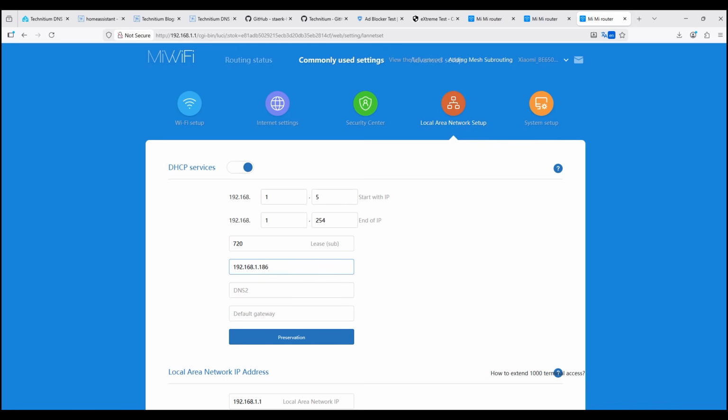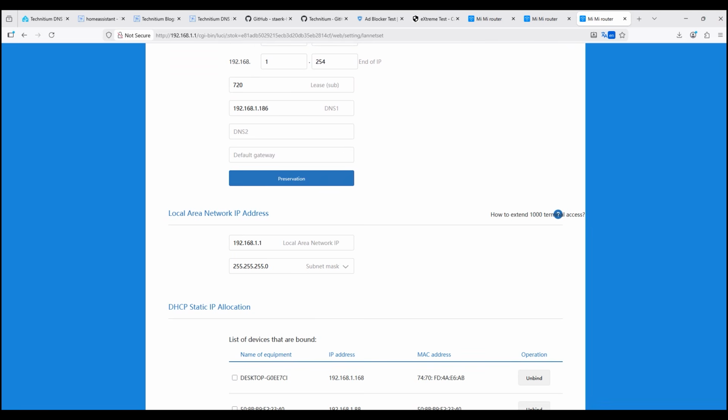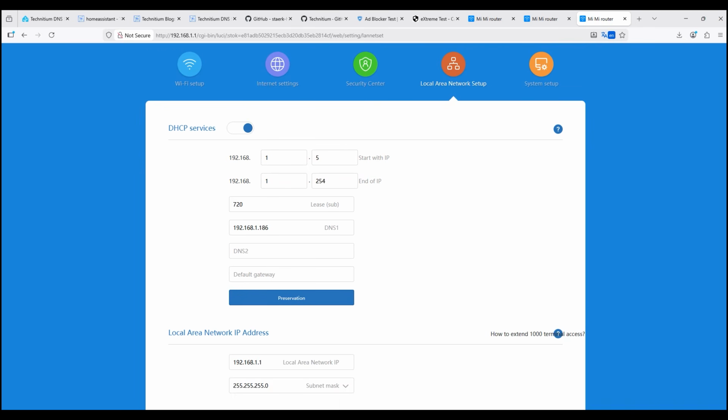For me, this IP is 192.168.1.186. I enter nothing in the DNS2 field and leave it empty. And this is an important point. Do not set 8.8.8.8, 1.1.1.1, or another public DNS as the second DNS. If you specify a second public DNS, some devices may start contacting it directly and bypass Technitium. Then ad blocking will work inconsistently. It will work in some places and not in others.